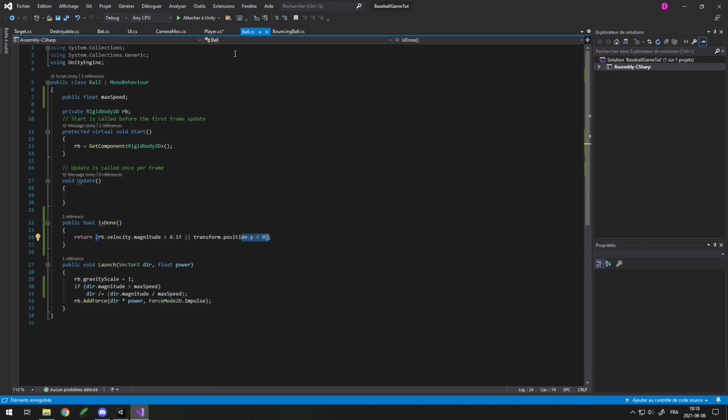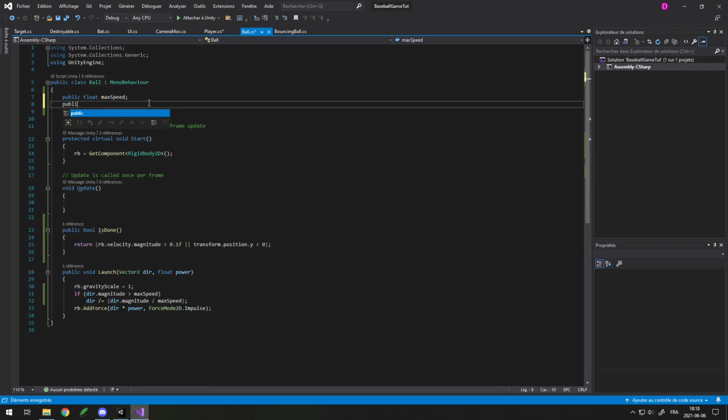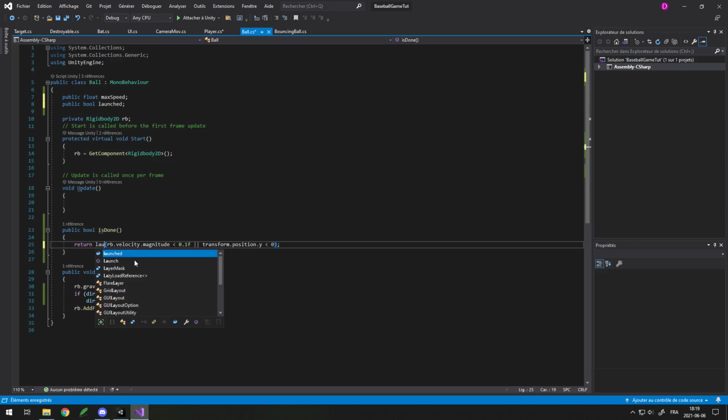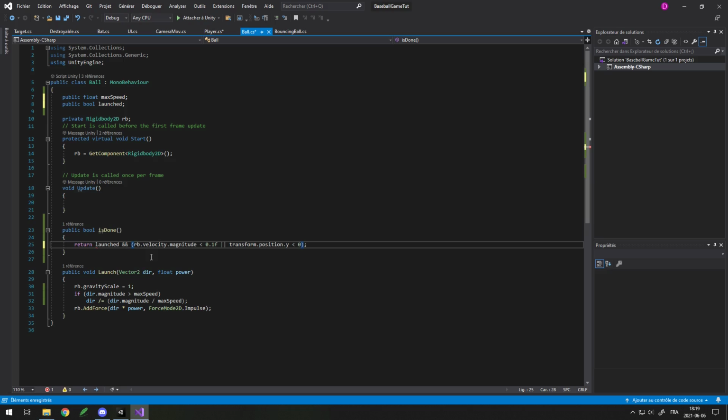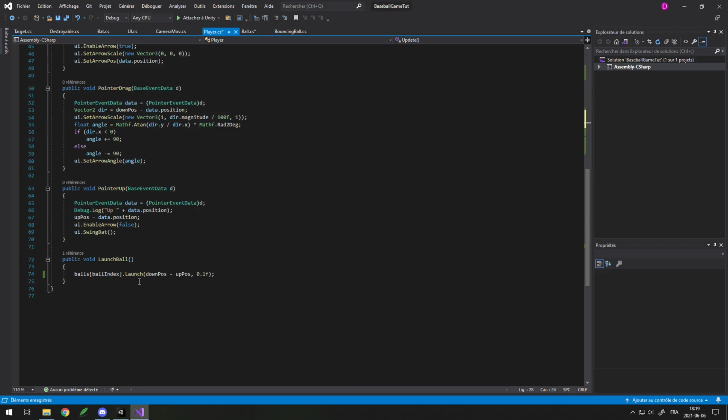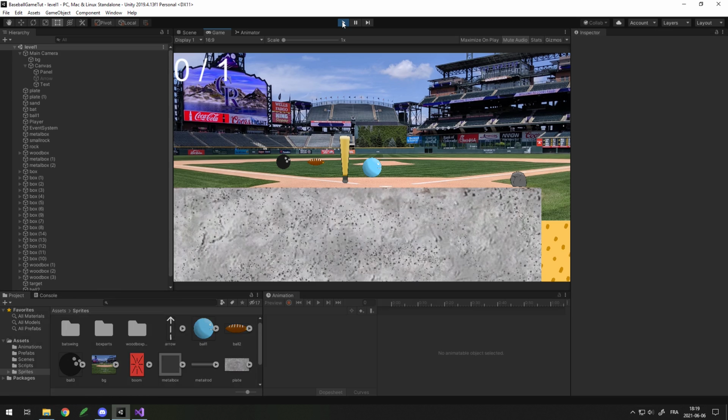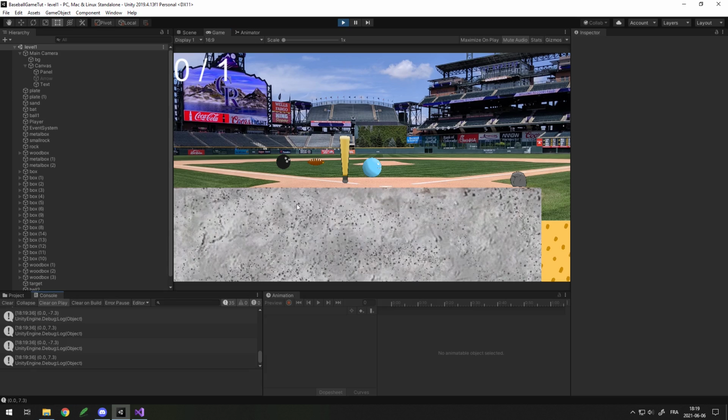And also in our ball we need to add a public bool launched, and in my isDone I want to check if launched and this. So if it's not launched yet, it's always going to say no to isDone. And in my player, when I launch the ball, I want to do balls ball index dot launched equals true. So I start playing, it seems to work fine so far.